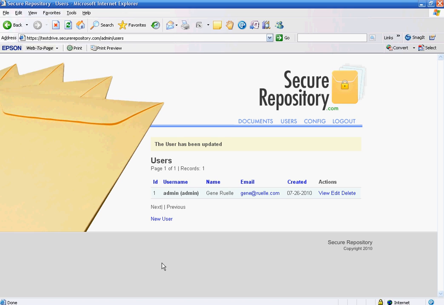Alrighty, so you see you've got admin. You see that Gene Ruelle is the name associated with that admin. And you notice under email, it's a highlighted hyperlink. If you wanted to mail Gene from inside Secure Repository, you can do that very easily.